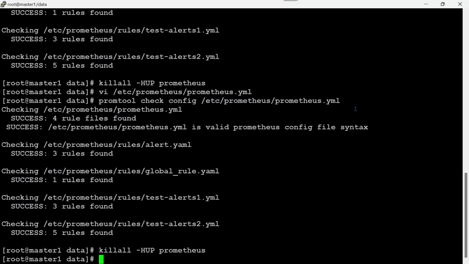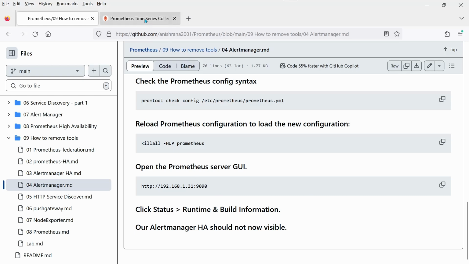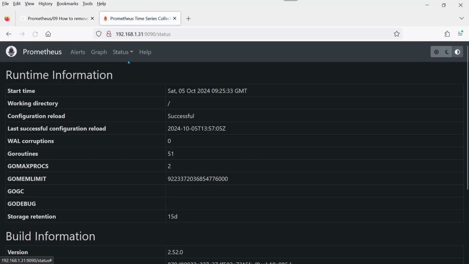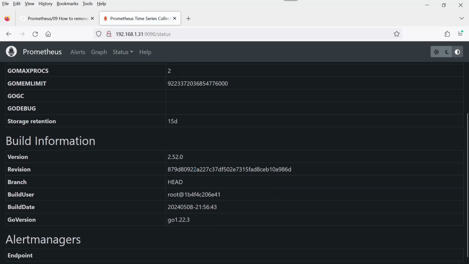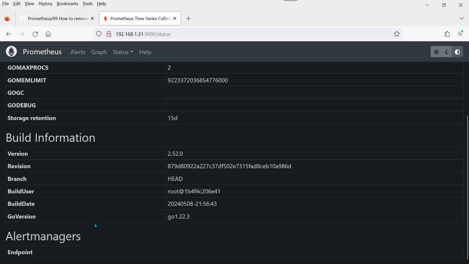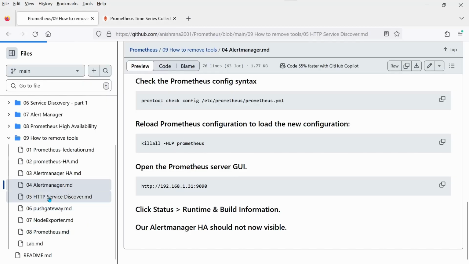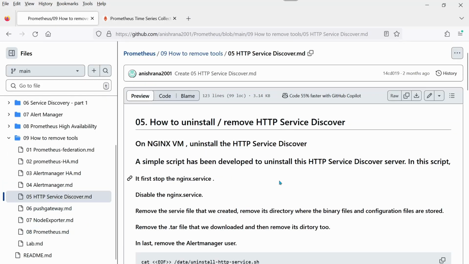Prometheus scale, and again I can check, reload the page. Now I should not see the alert manager here. So now we have removed the alert manager also.